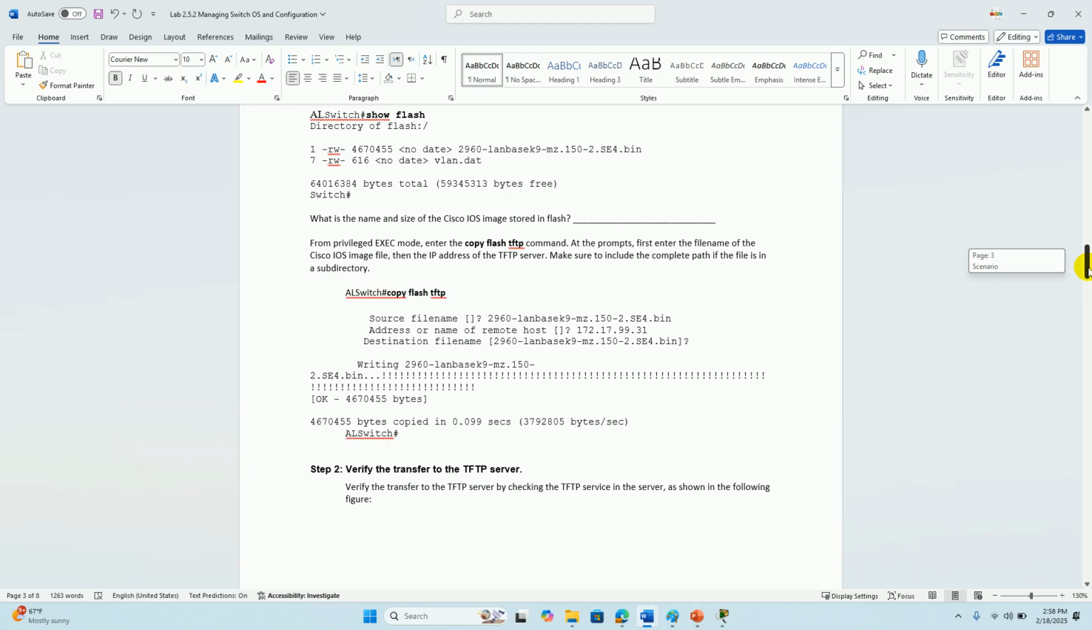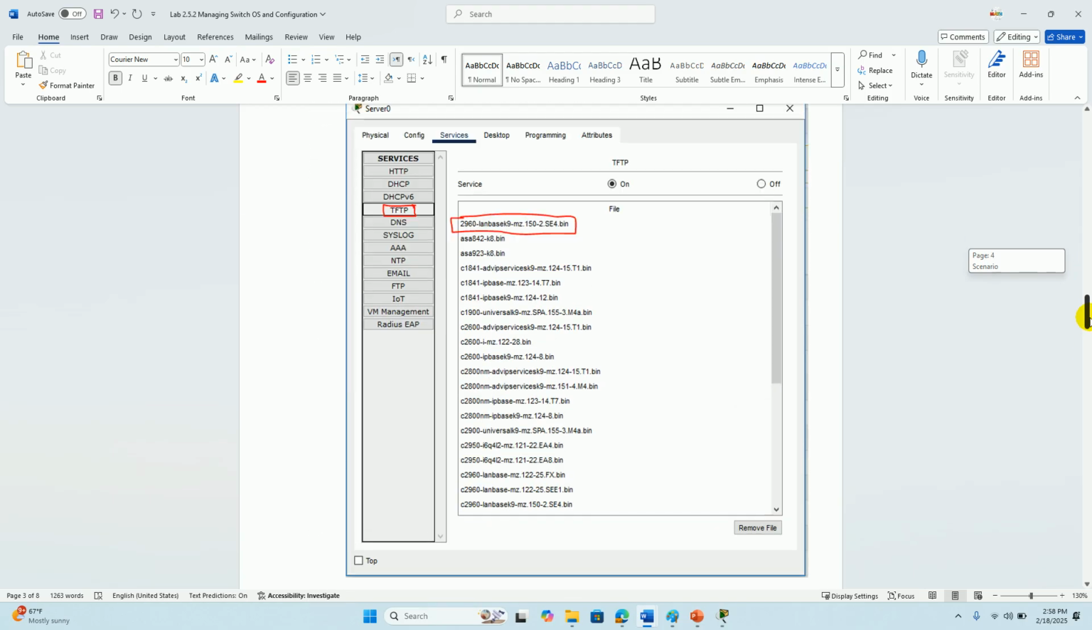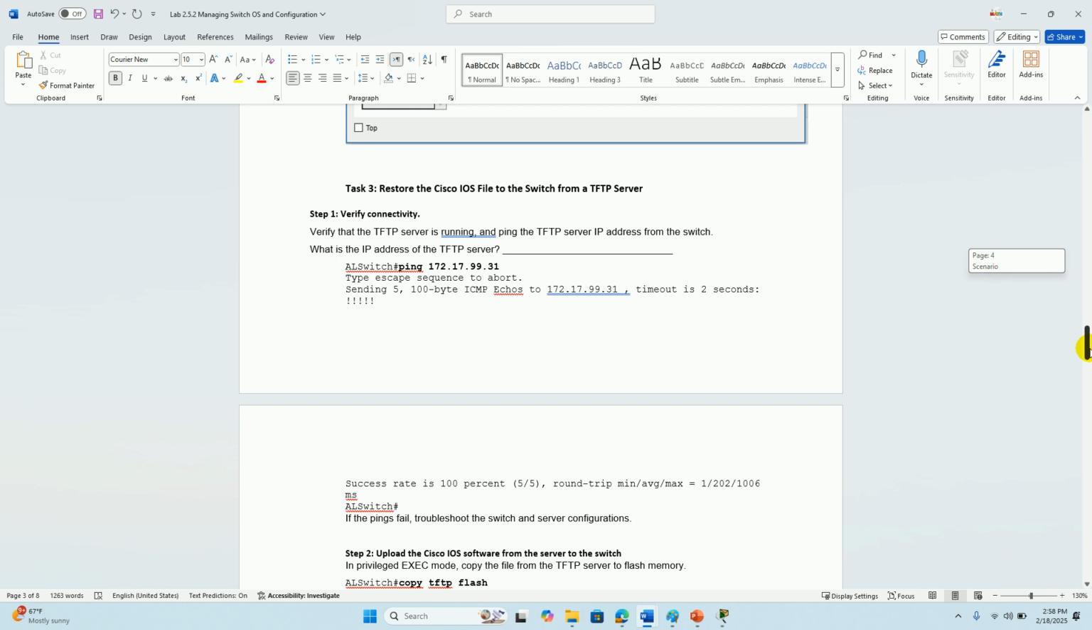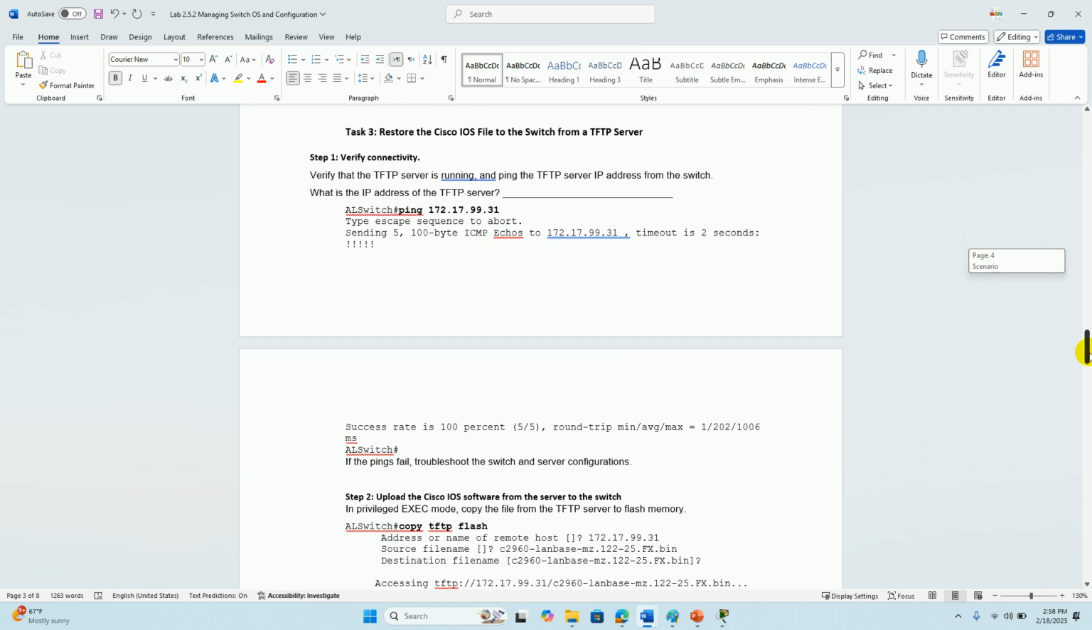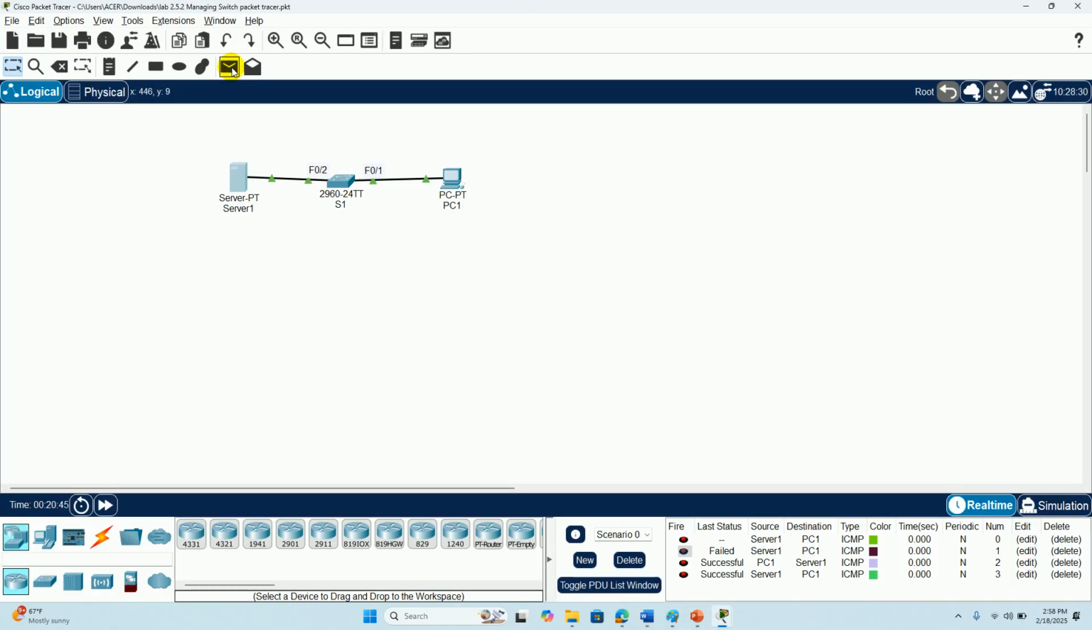So now we have finished this. Then let's go verification also over. Yeah, the verification of connectivity already we did. Either you can ping or you can do like this. Okay, so already we have checked the connectivity.